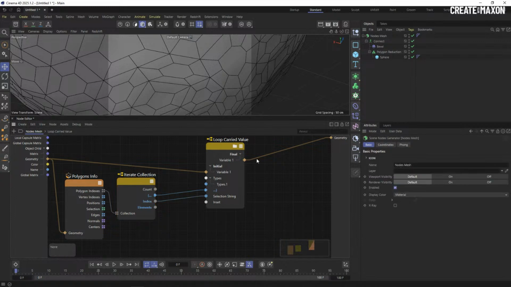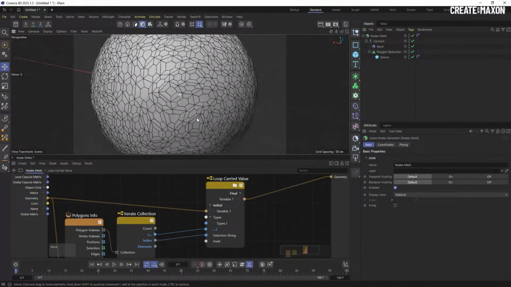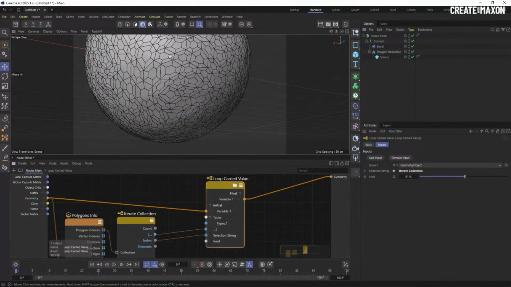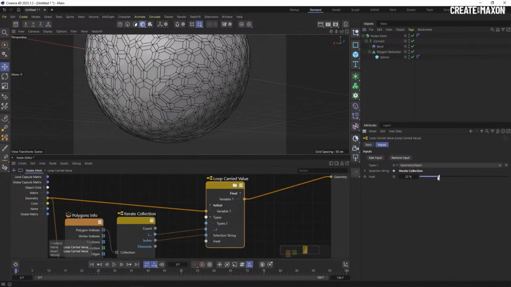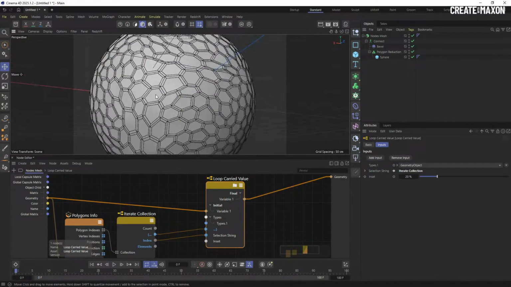And now let's add the index here to our selection string. And now we can see we have an inset for each polygon. So change this here. At the moment, it is pretty much the same. We have an inset for each polygon, but with the value of 20.